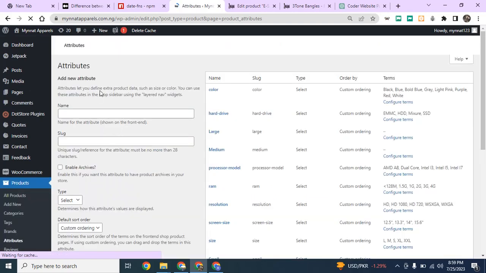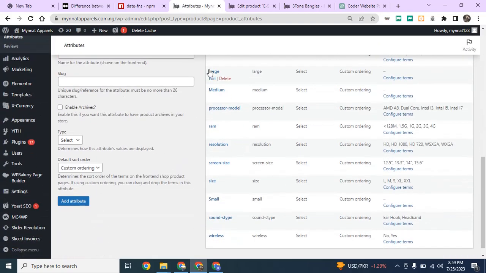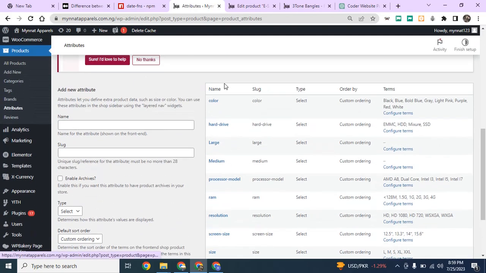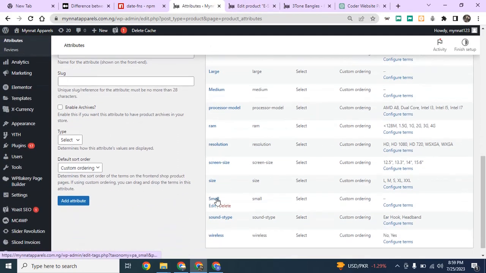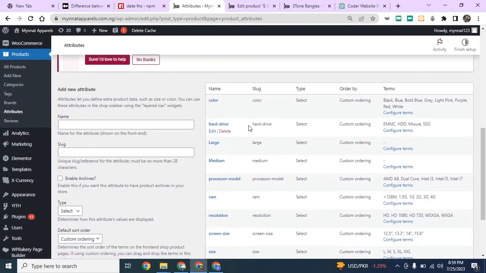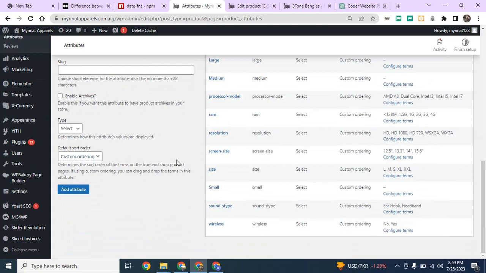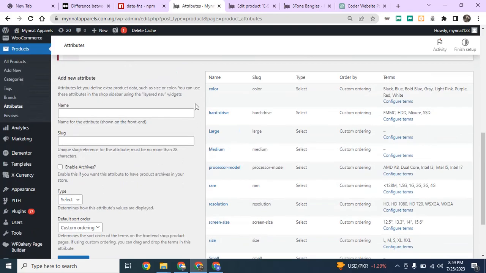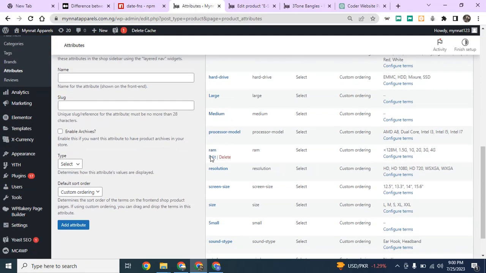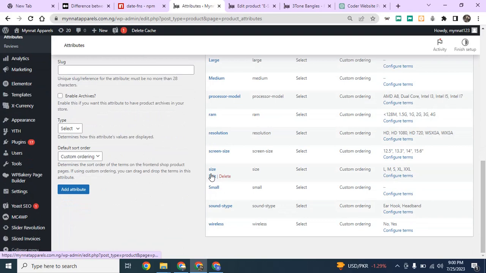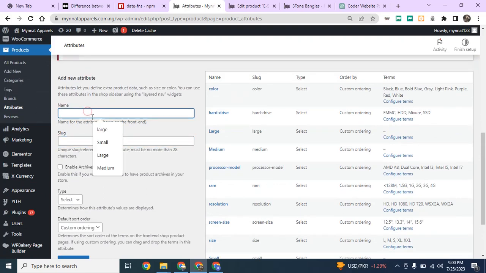As you can see, we have a lot of attributes on this particular e-commerce site. We have the color, something like that. Based on how you want to add extra information or extra features about your product, that's what the attribute is meant for. The one we are looking for here is the size. We have created this one by default, so you can add more attributes to it.